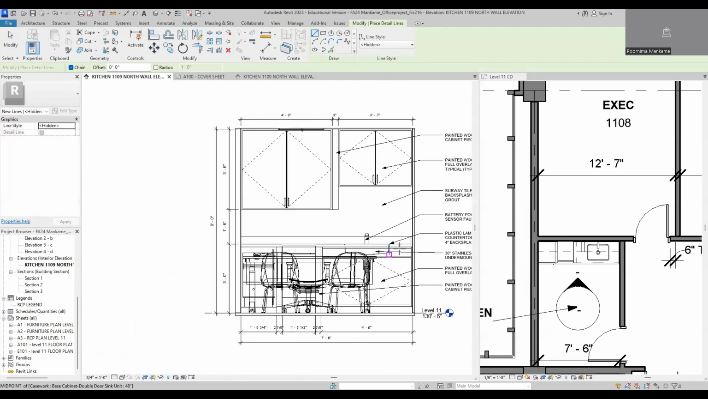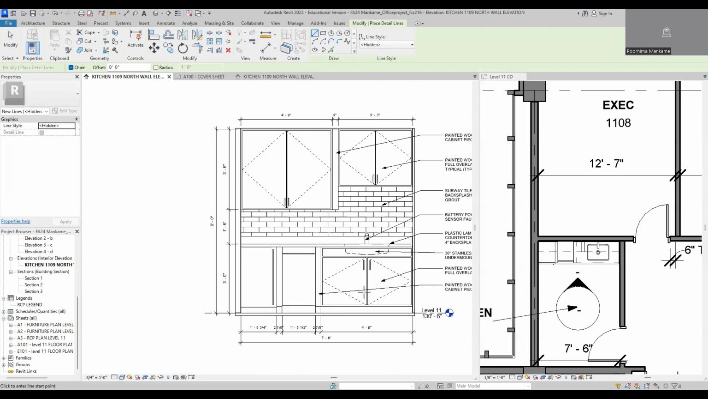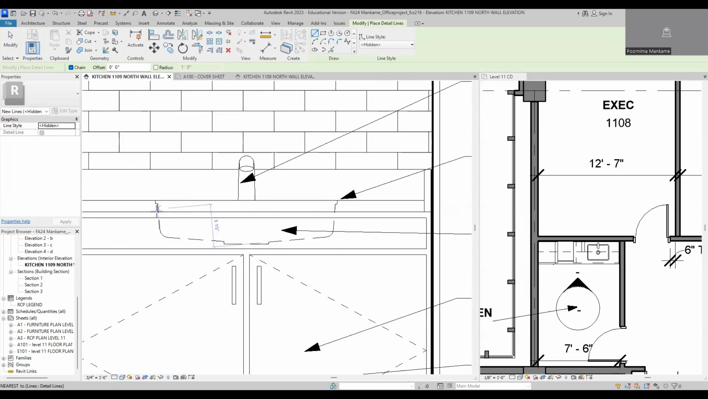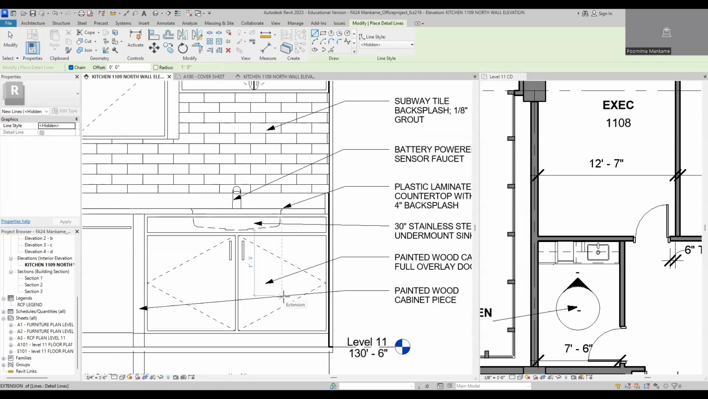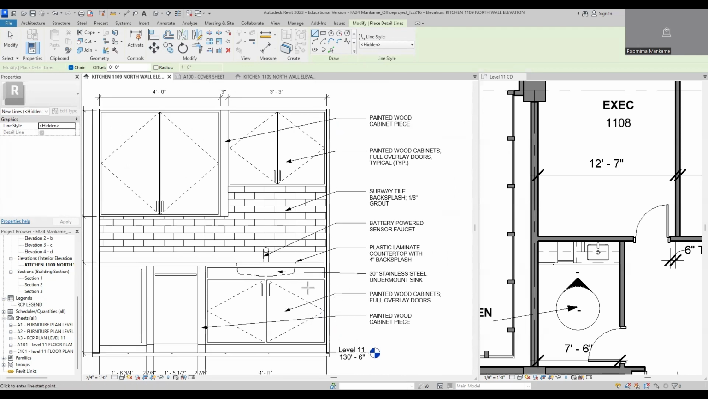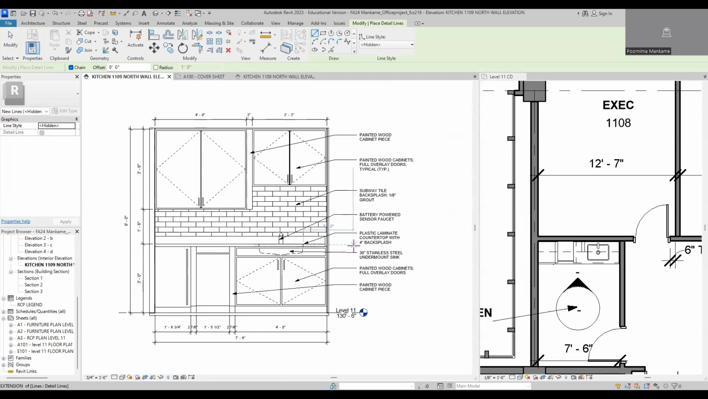And once you've done that, once you draw that, just go back to the graphic display option and change to Hidden again. And then you will see the sink in a dash line there. So overall with the detail, your elevation will look like this.